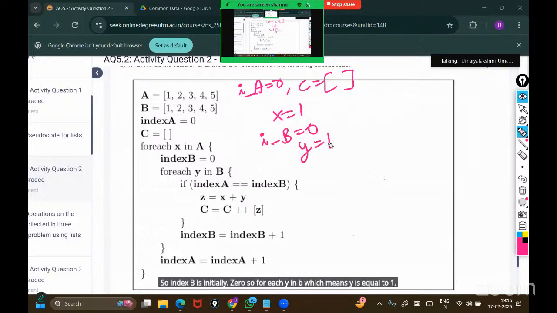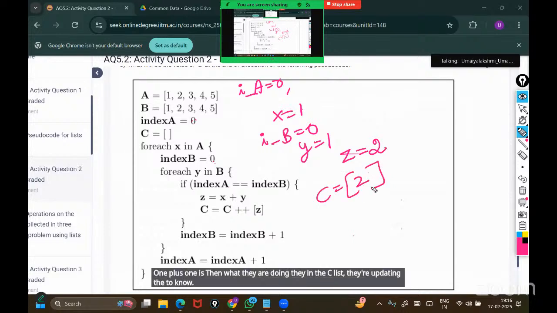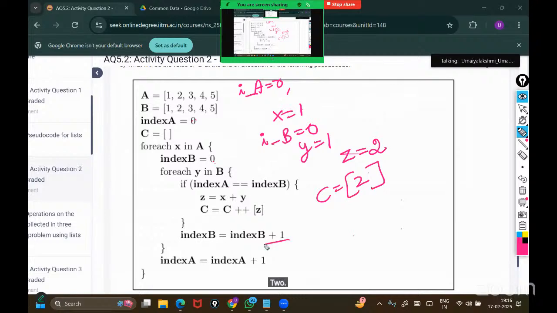We have to check whether index A is equal to index B. Are both the indexes the same? Yes, true. If the condition is true, what do I have to do? I have to initialize z equal to x plus y. 1 plus 1 is 2. Then in the C list, they are adding the 2 now. Now B is incremented to 1. Is the index the same? No, false.